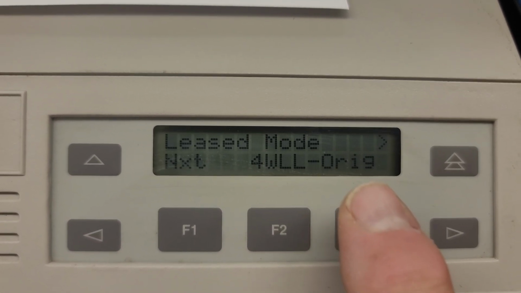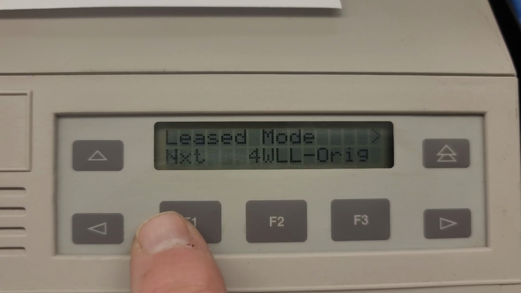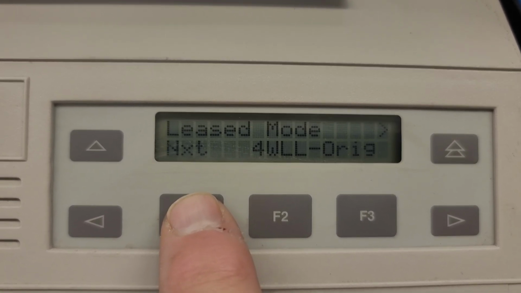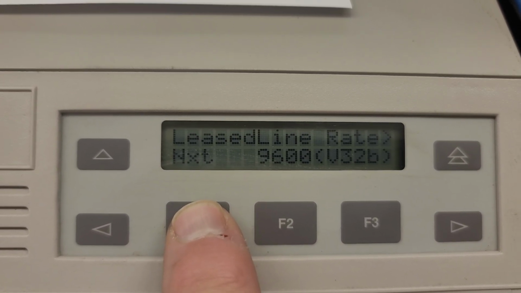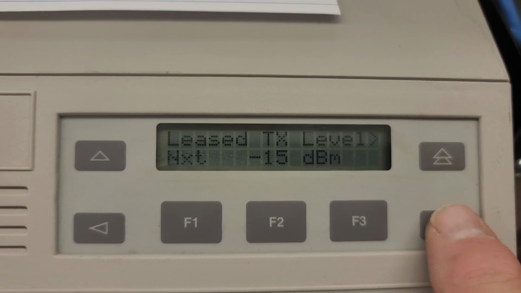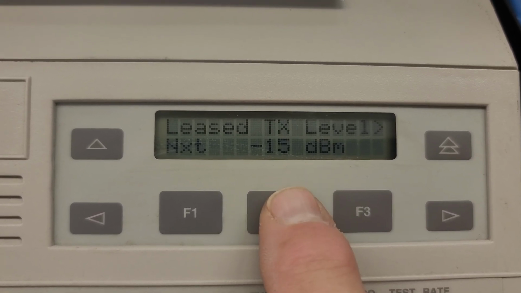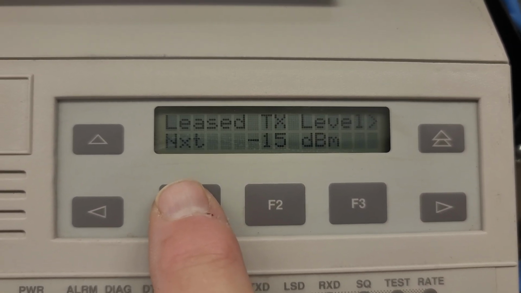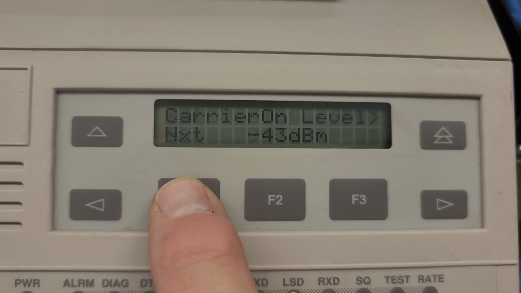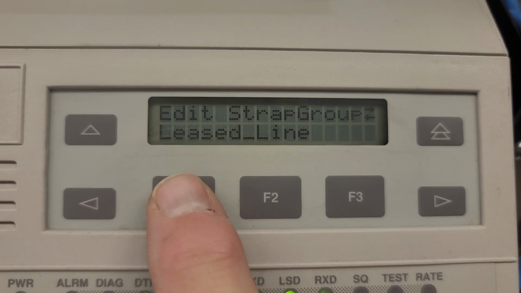The comparator side should be 4-wire originate. This is the originating modem. And then, so that's step 1, and step 4 is the wire line. So 2, 3, 4, there's our wire line. If you wanted to change it, you would right arrow. Just accept the change, press F2. So I'm going to just hit next, next, next, next, next, next. When you hit end, it'll take us back to the main menu.